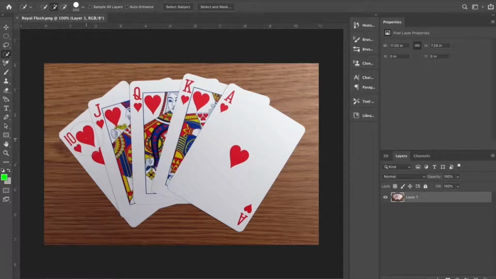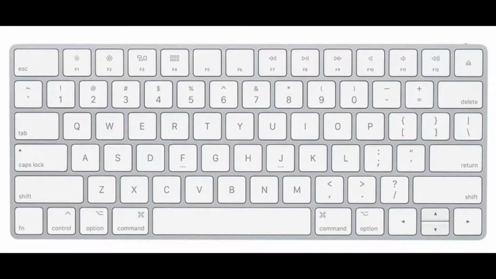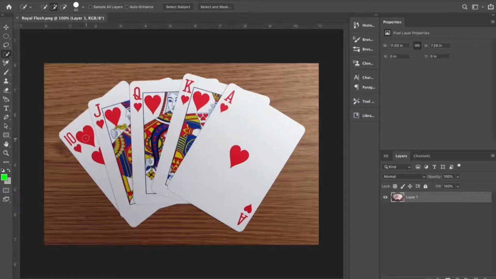To make the tool bigger and smaller, use the open and closed brackets on the keyboard. I'm using a Mac, so my keyboard may look different than yours. Okay, let's get back to the tutorial.